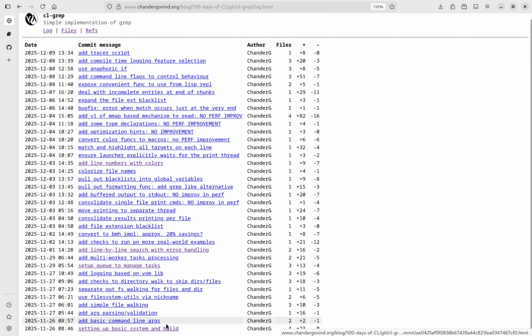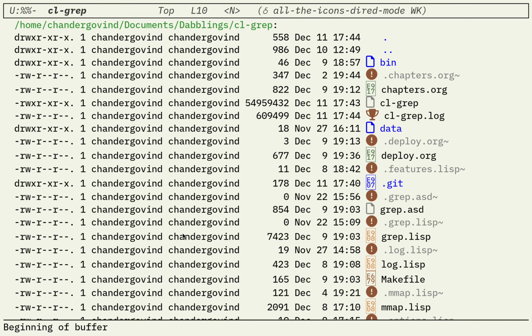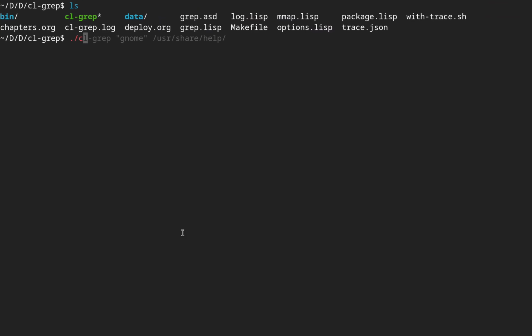If you see here, the very second commit I've done is to add some basic command line args, and I've done something very simple here. I am using UIOP, which is a library of some common utilities, and here I have used UIOP command line arguments. Just calling this function gives you the list of arguments that you have passed from the command line. So this is how I am checking the arguments here.